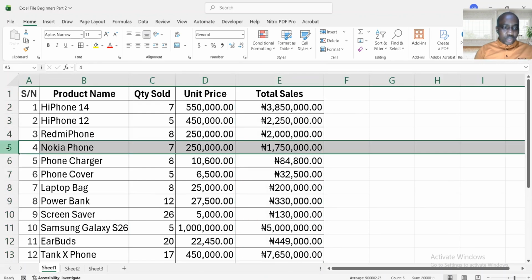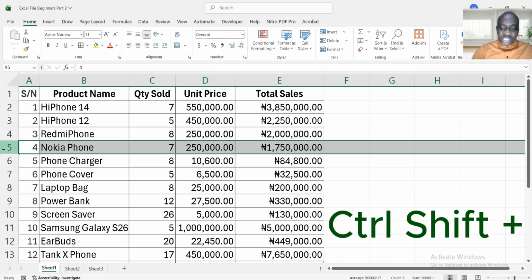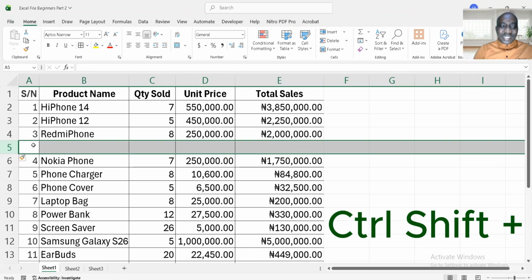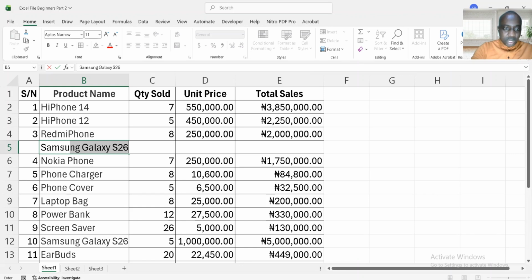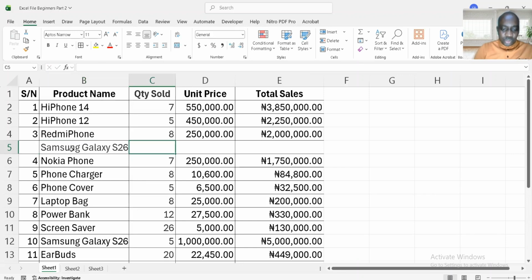Now, if I forgot to put a product, maybe after number 3 we sold another product that I forgot, you will first highlight everything like this, the way I selected these rows, then press Ctrl Shift plus. It will create a blank one for you. You can now type the name of the product that you forgot. Maybe I can just say we sold Samsung phone. We sold 6 at the rate of 1 million.